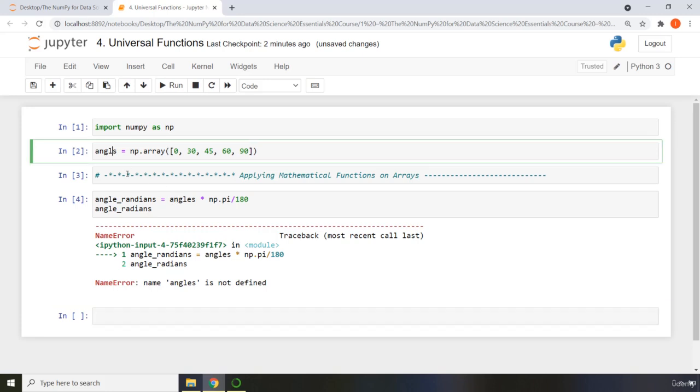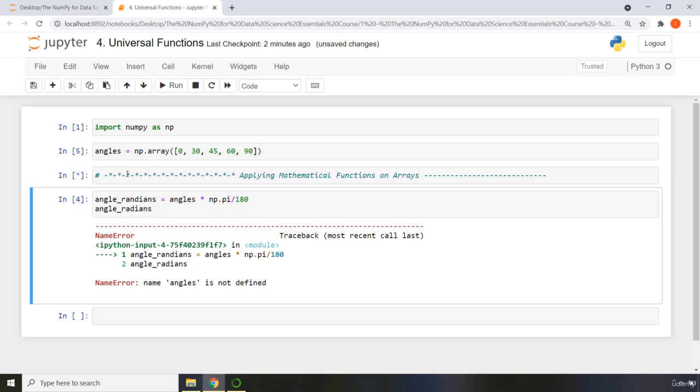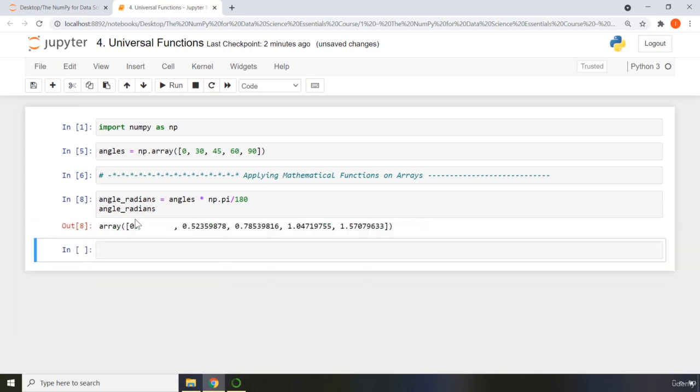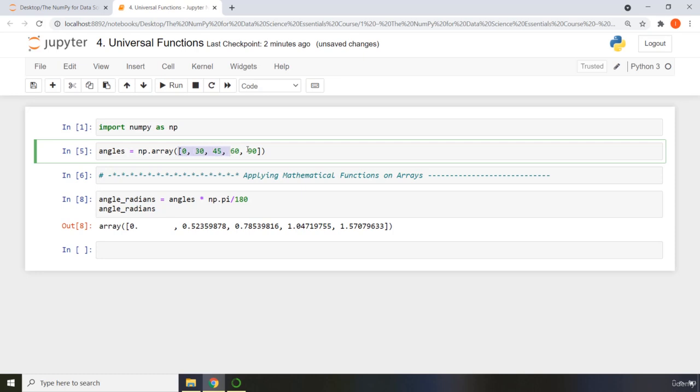Okay, this is misspelled. Just run this again. Angle radians is not defined. Radians, there's another typo. There we go. So these are the radians equivalent for these angles.